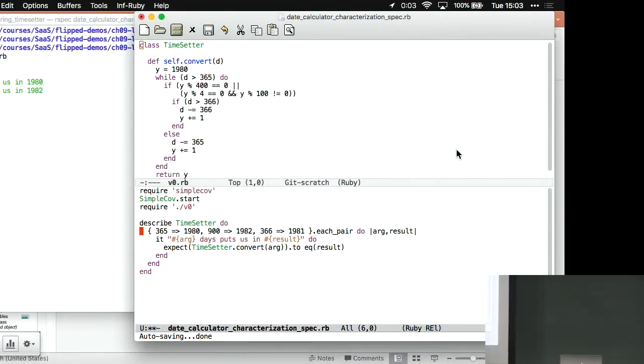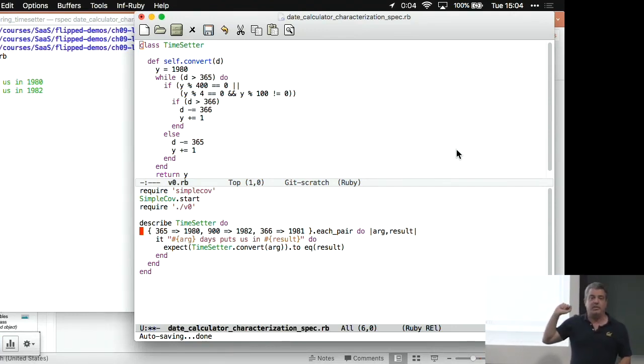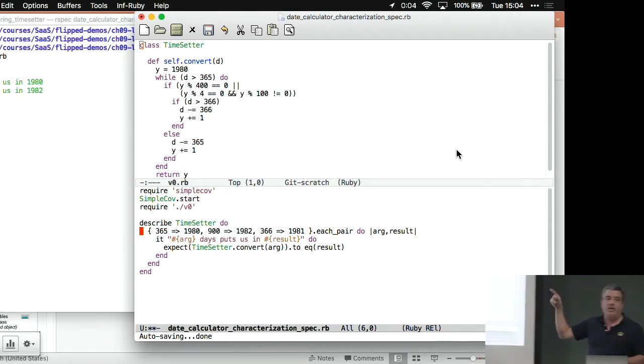Well, let's see. Green test case. 365 days puts us in 1980. That worked. 900 days puts us in 1982. Looks like that one worked. What's happening with, like, why am I not seeing green or red for 366 days should put us in 1981? Because I have triggered the bug that if this were a Zune hardware device, would have just bricked it. Right? Basically, there is a condition in which not only does the function not do the right thing, but it hangs up. It goes into an infinite loop.